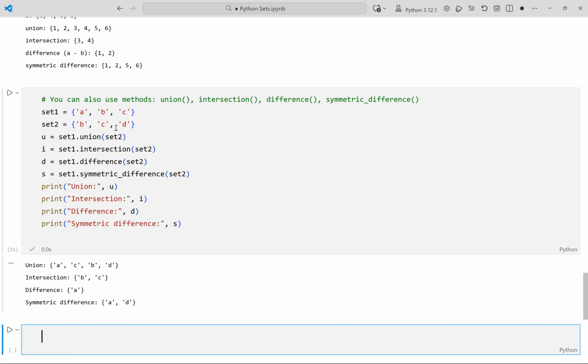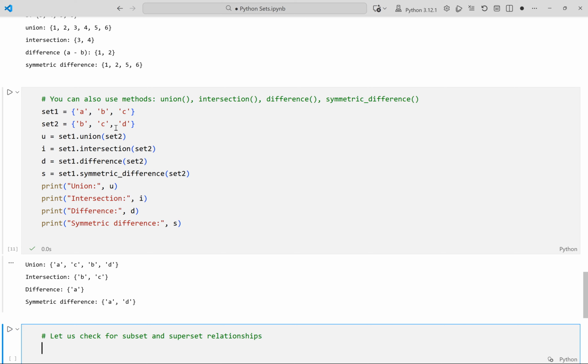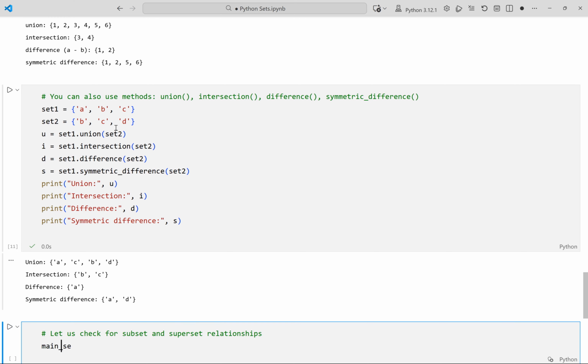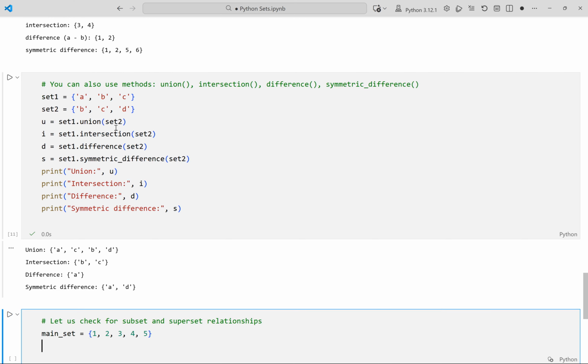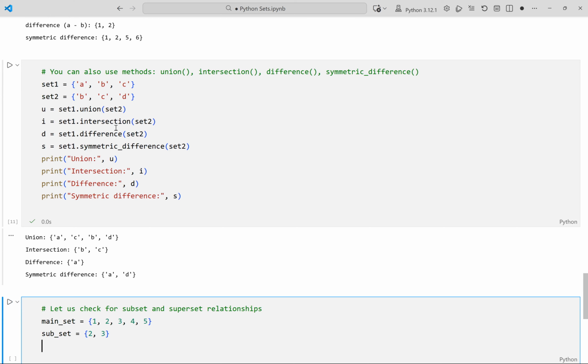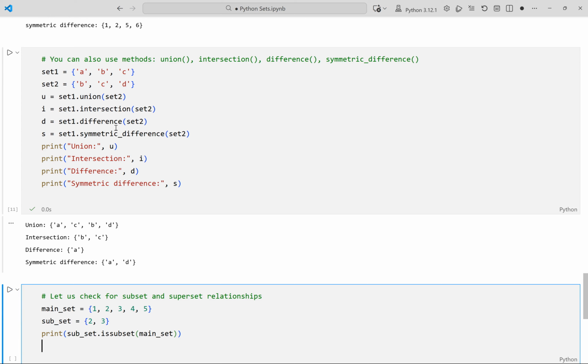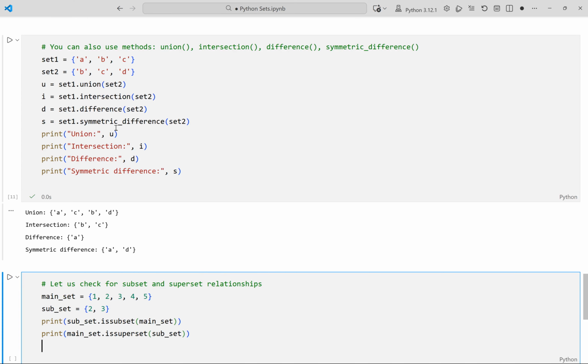Sets also help compare if one set is contained within another. Let us check for subset and superset relationships. Define main_set as the set containing 1, 2, 3, 4, 5. Define sub_set as the set containing 2, 3. Print whether sub_set is a subset of main_set. Print whether main_set is a superset of sub_set.